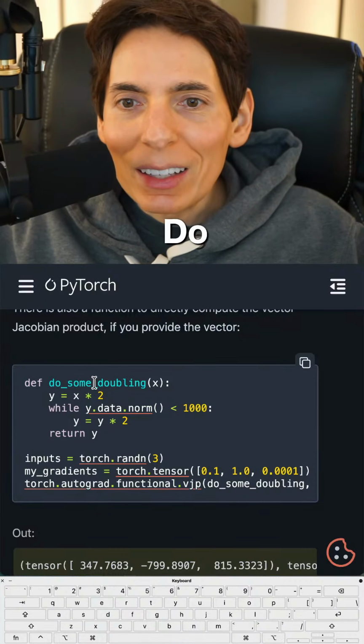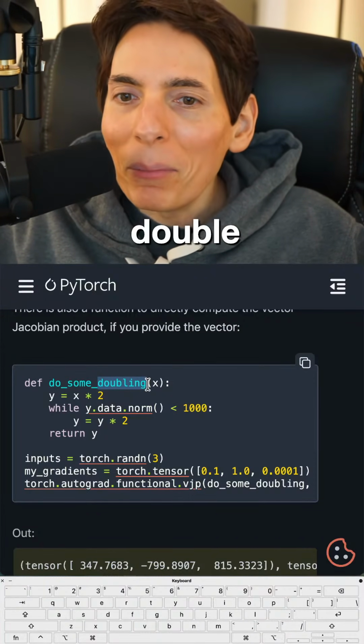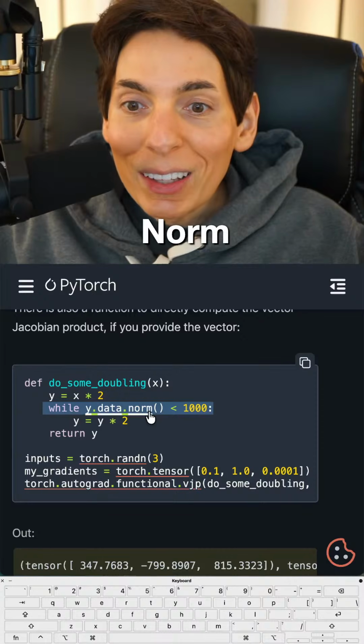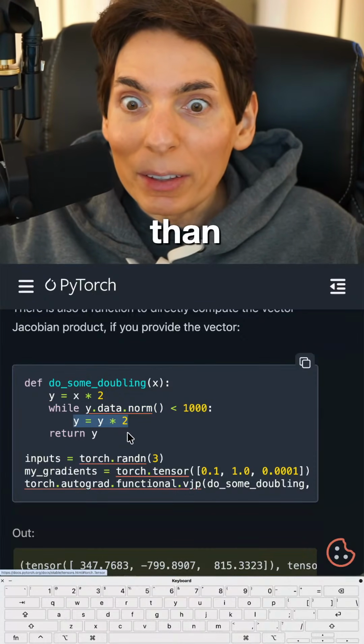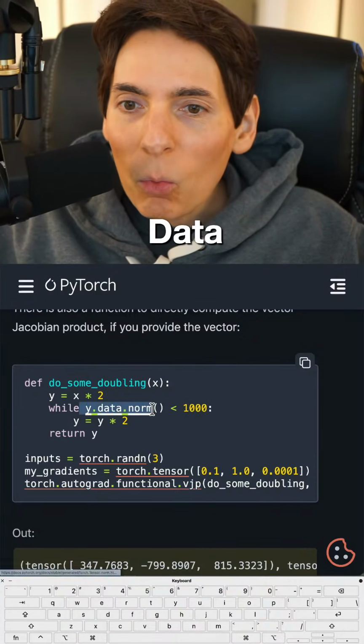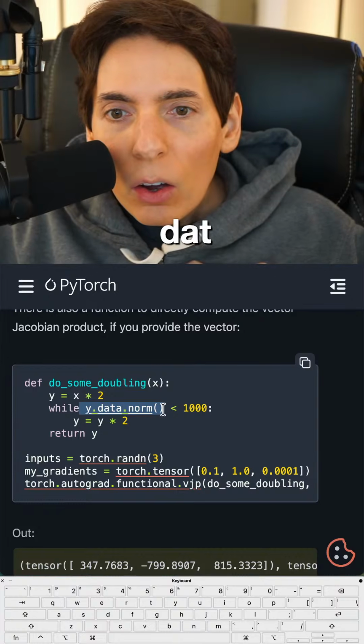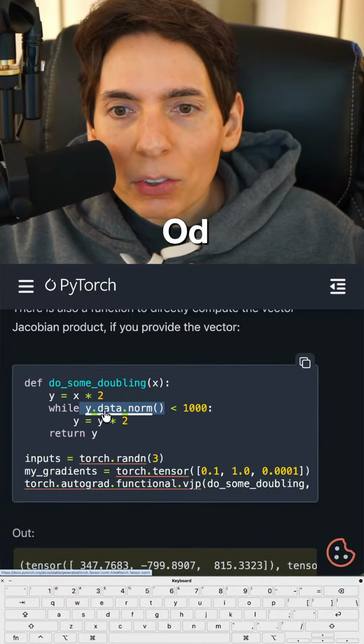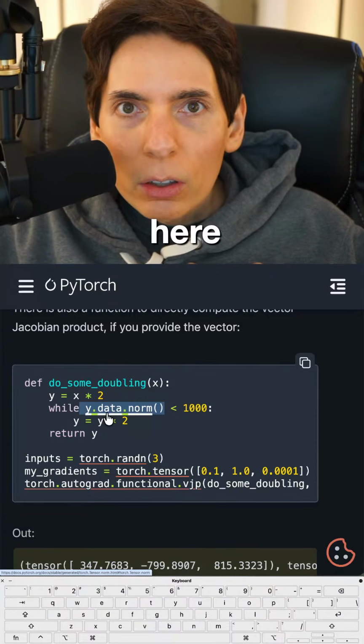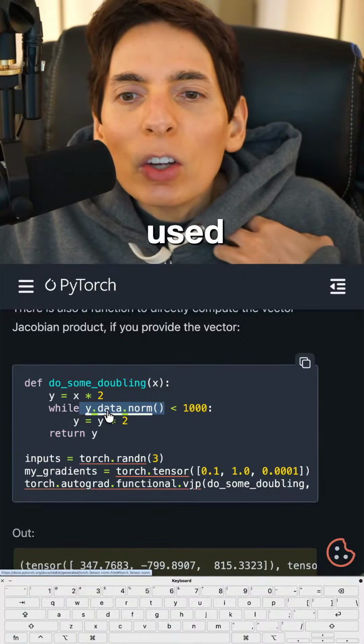Do something doubling. All right, so you got to double it up. While data norm. Wait, that sounds like a lot more than doubling. Data. Why data? Wait, what is this y.data business? What is this right here? I've never used it. Why is it called data?